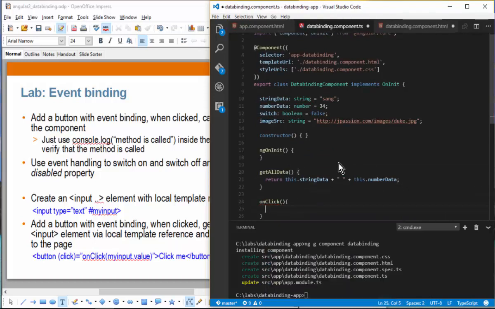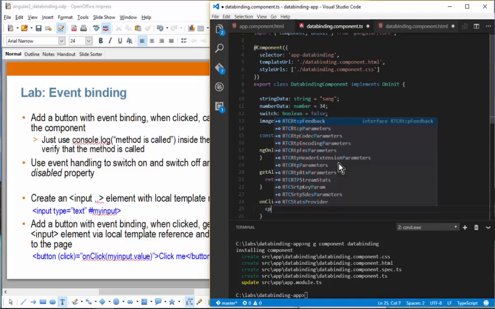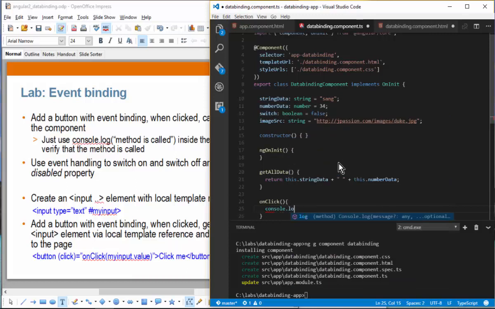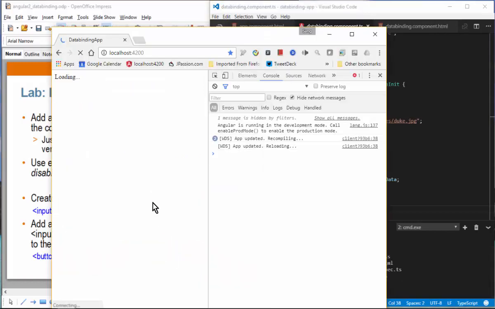And basically, for now, we're going to just display console.log, and we say onClick is called, just to verify that onClick method is being invoked correctly. So save the change, and let's actually see the result here.